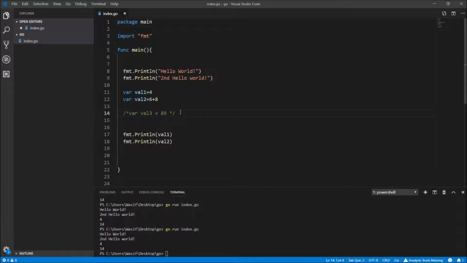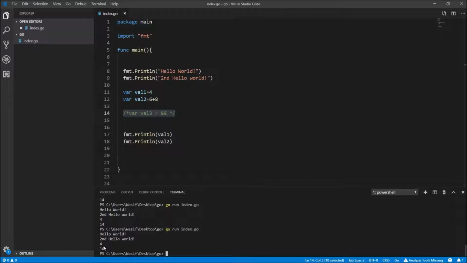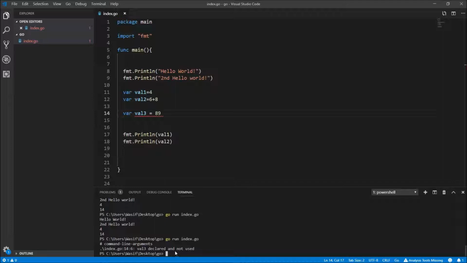The compiler just will not read it. Just go here and practice this. You would notice it here, you can see the 4 and 14. If I remove the signs of the comment and save it, now I'm going to have a bug, because it won't allow us to do that. It says val3 declared and not used, so this is something not good for the Go language.